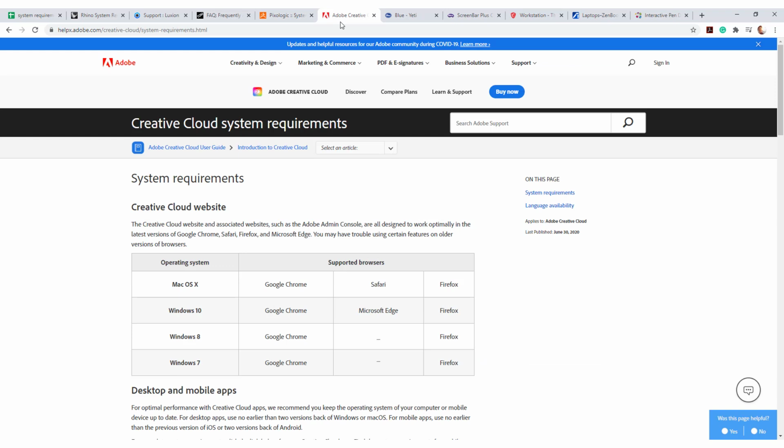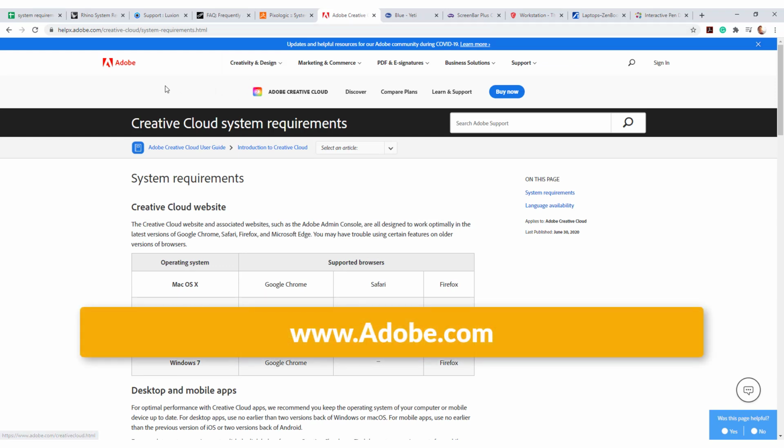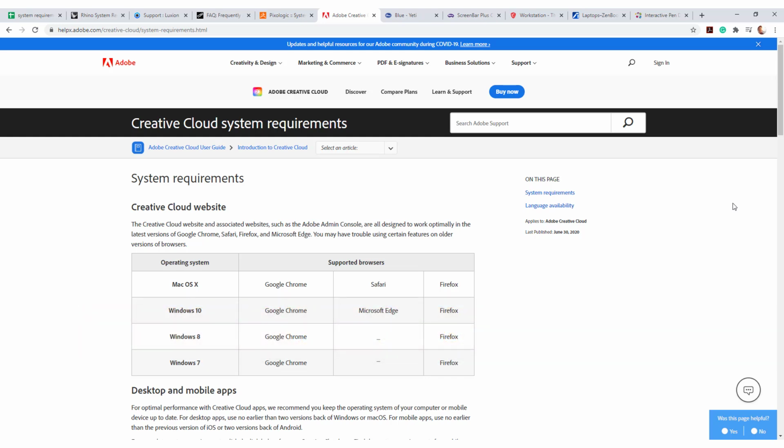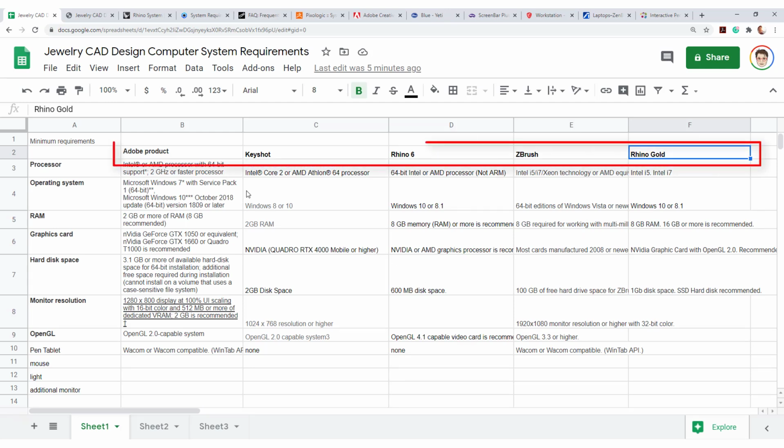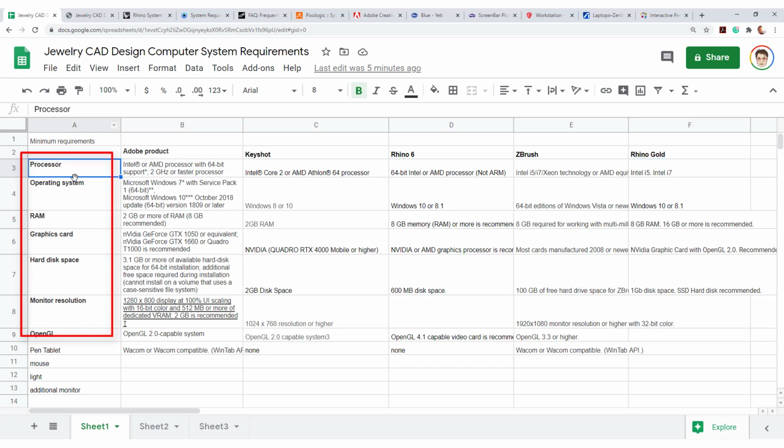Another important software that I have, it's not 3D but 2D, is Adobe software. If you know how to use some basic Photoshop and Illustrator, it's really beneficial for your freelance career. So here's my list of all the software that I need and the system requirements, including the processor, operating system, RAM, and so on.